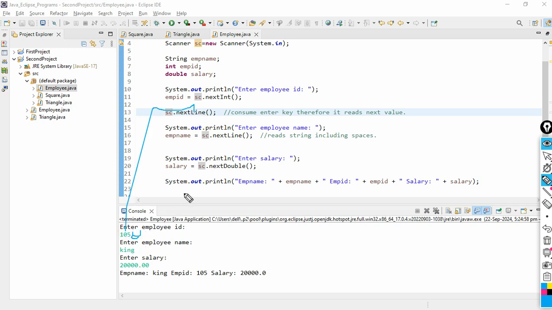105 is taken by this particular nextInt, and the enter key that you are typing here is consumed by this particular nextLine statement. So that is completed. Now this next nextLine is reading the value from here, and King is taken by this and stored into the employee name.